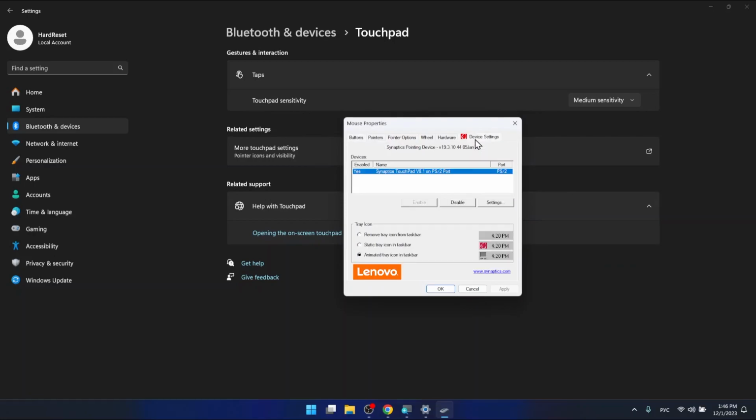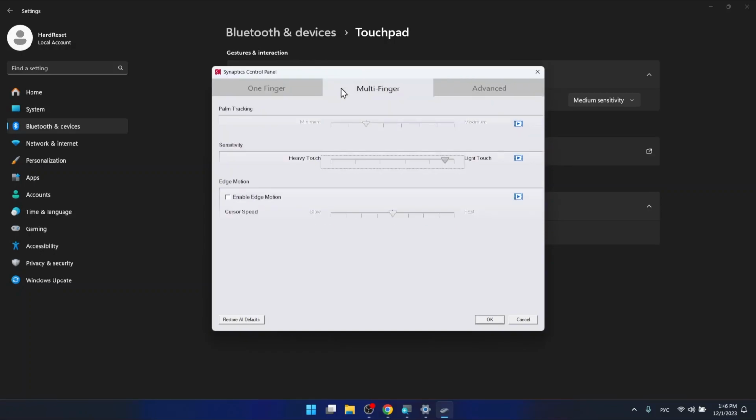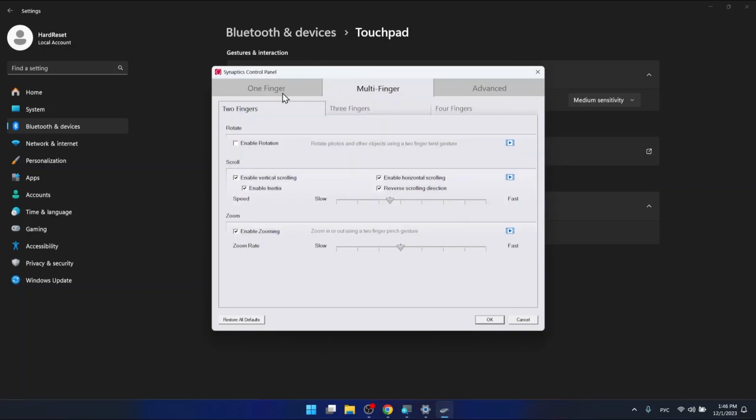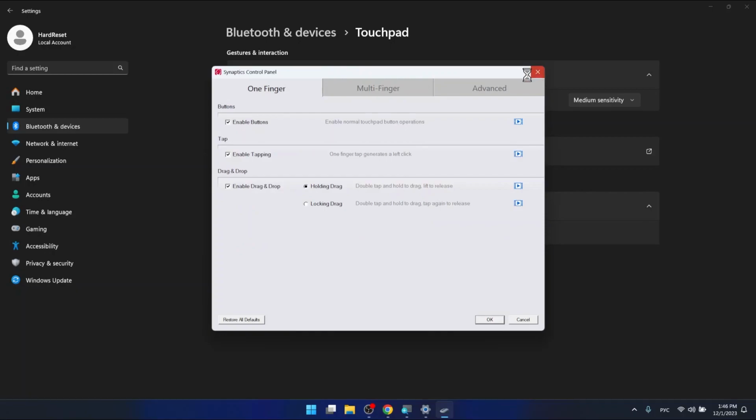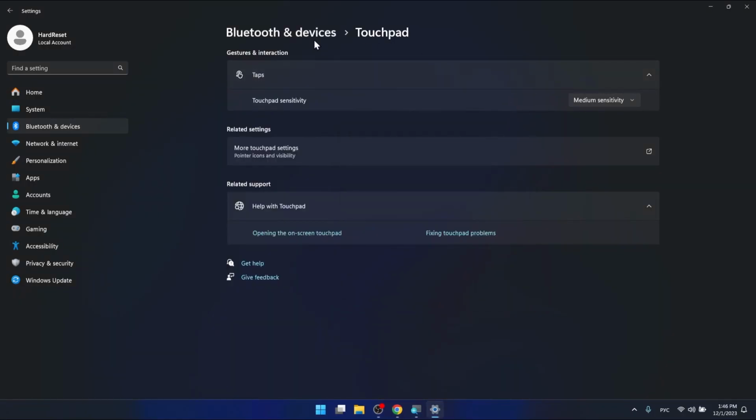And in Device Settings, by clicking here on my touchpad and clicking Settings, I will have a lot of more new options. You can click through it and maybe find something you need. So these were the settings of our touchpad.